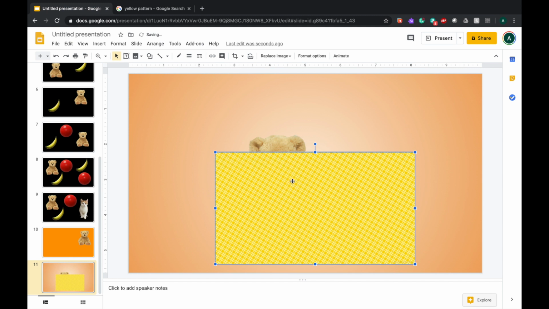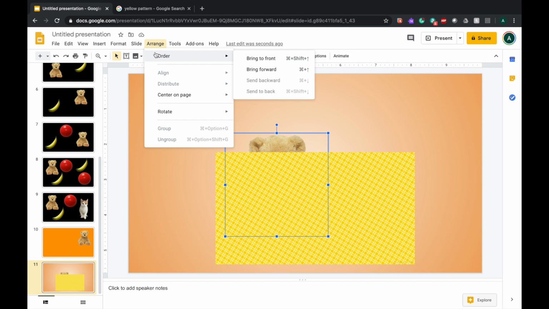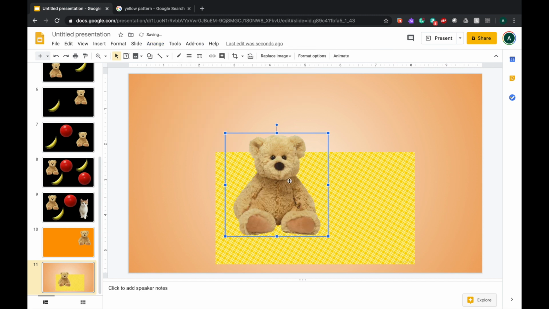Now you'll notice that yellow background covers the bear. So what I'm going to do is I'm going to click on the bear. I'm going to come to the Arrange menu. I'm going to change the order to Bring to Front, and that will move my bear on top of the background. Now I'm going to take this background picture.